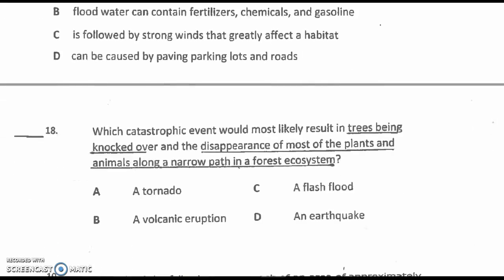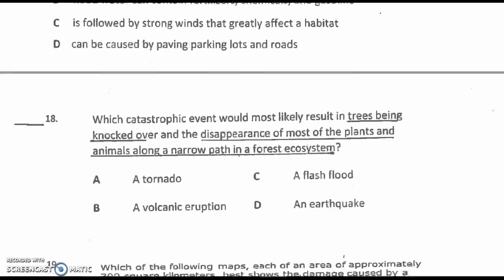Number 18. Which catastrophic event would most likely result in trees being knocked over and the disappearance of most of the plants and animals along a narrow path in a forest ecosystem? A. Tornado. B. Volcanic eruption. C. Flash flood. D. An earthquake.